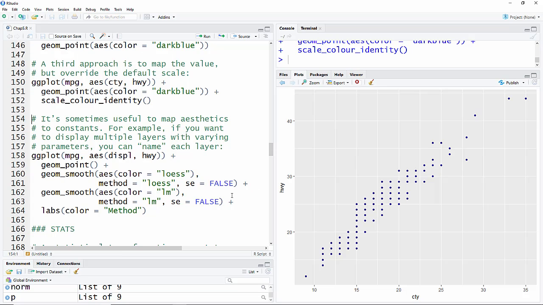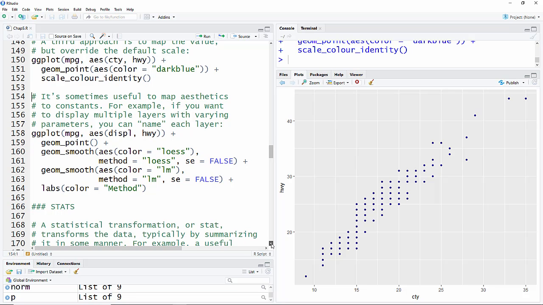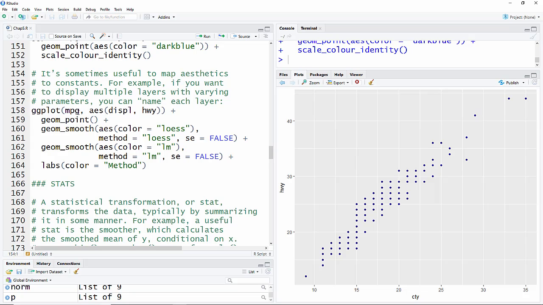Now, sometimes you might want to map aesthetics to constants. And for example, if you want to display multiple layers with varying parameters, you can name each layer. So note what we're doing here. We're creating a scatter plot of displacement, engine displacement, on the X variable, and highway mileage on the Y variable. We're mapping it with points, and we're drawing two geom_smooth lines. You can do that.